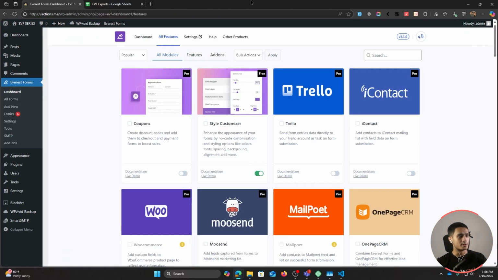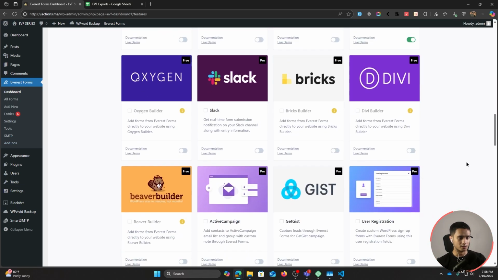And now let's go back within our WordPress dashboard, and from in here, go within Everest Forms, Add-ons, and simply scroll down until you find Google Sheets integration.